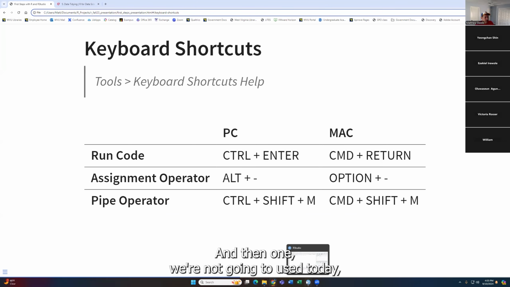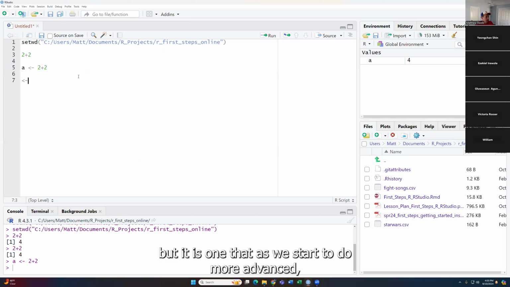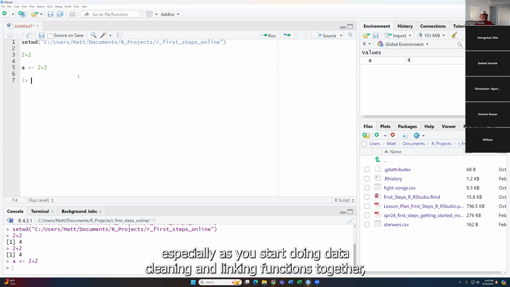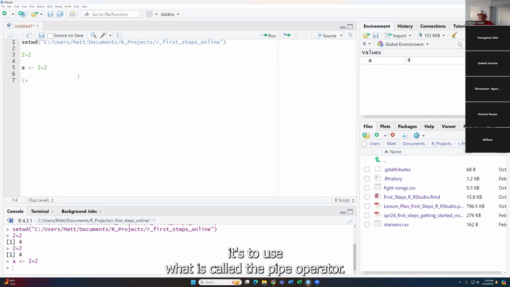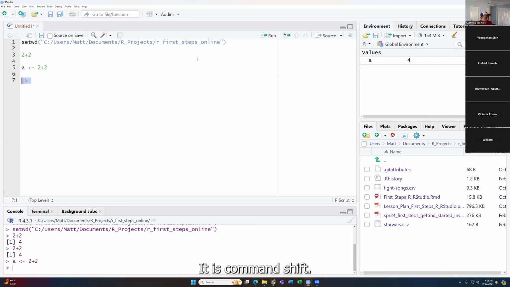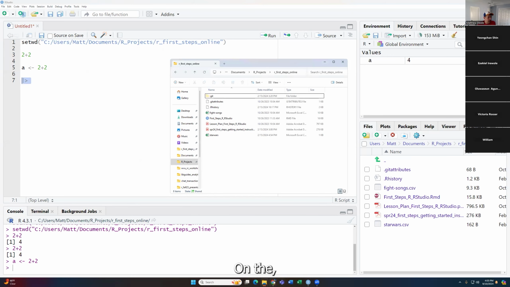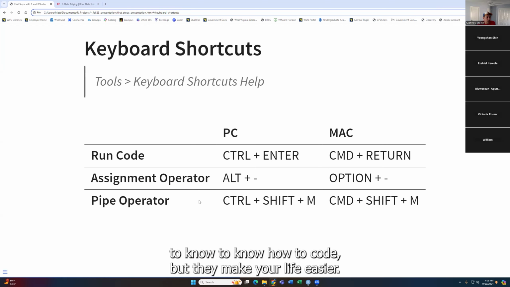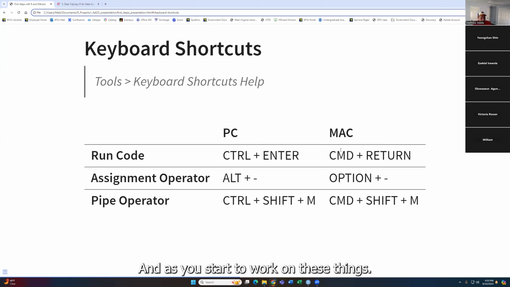And then one we're not going to use today, but it is one that as we start to do more advanced coding, especially as you start doing data cleaning and linking functions together, is to use what is called the pipe operator. When you come to next week's session, we will be talking about the pipe operator quite a bit. It is Control-Shift-M on the PC and Command-Shift-M on Mac. So these are things you don't need to know how to code, but they make your life easier as you start to work on these things.